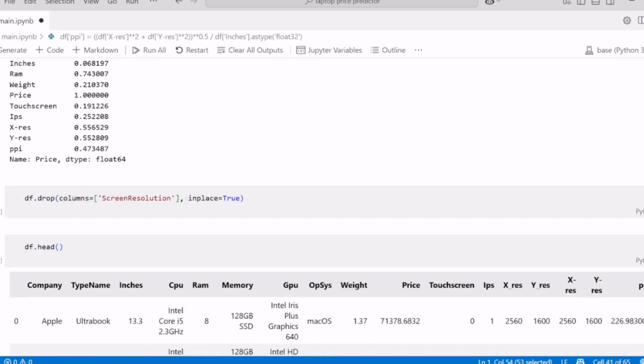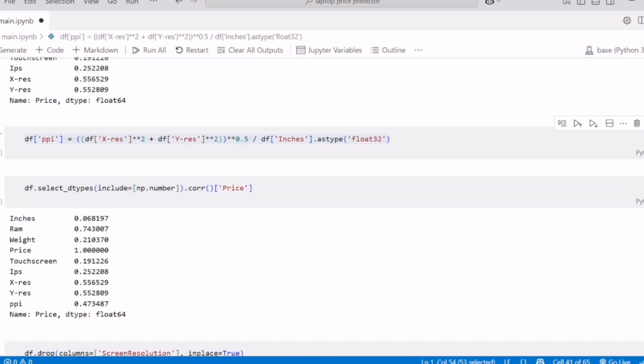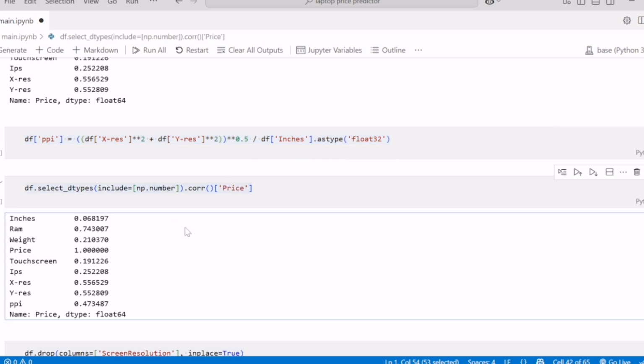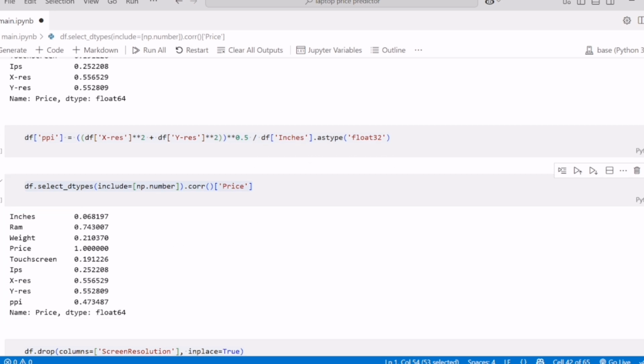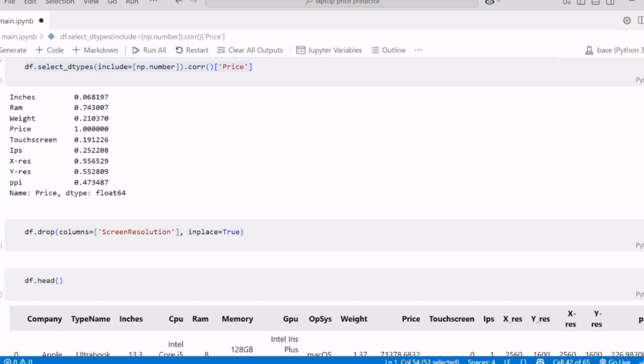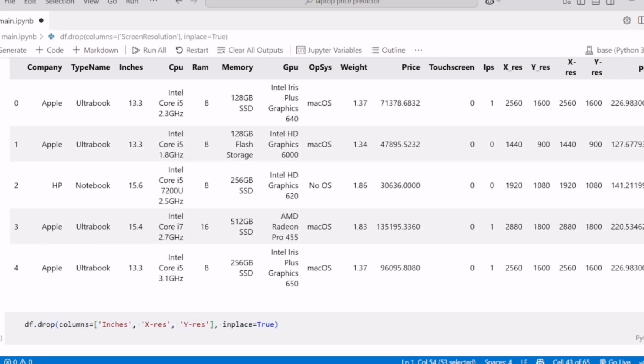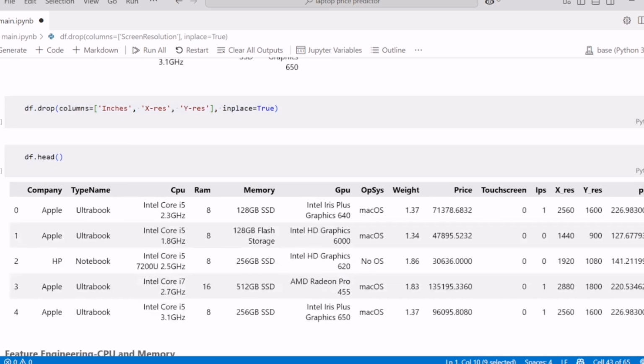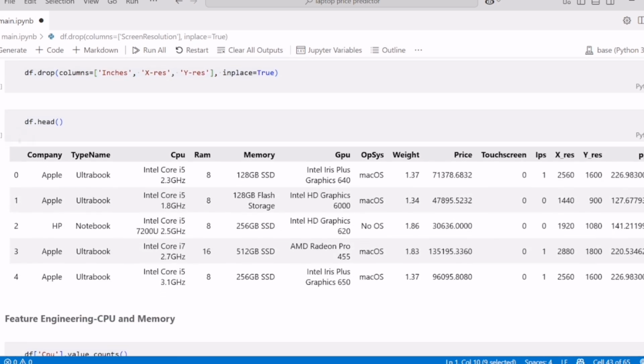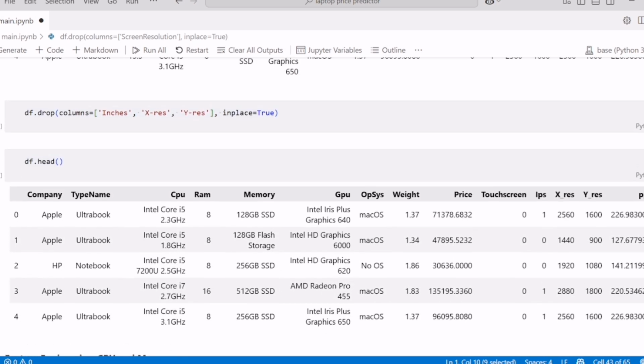Let's check the correlation of our new feature with price. We will notice that PPI has a much stronger correlation with price than inches alone, highlighting the value of this engineered feature. Finally, we drop the original screen resolution, inches, xres and yres columns. Their information is now encapsulated in our new, more informative features like touchscreen, IPS and PPI. This keeps our data frame clean and focused.